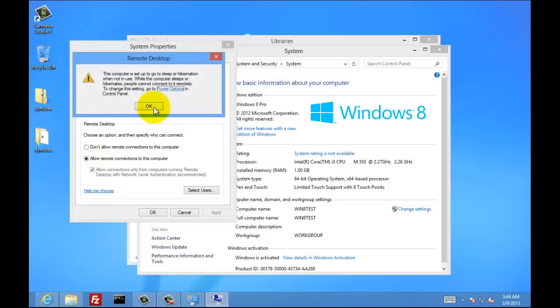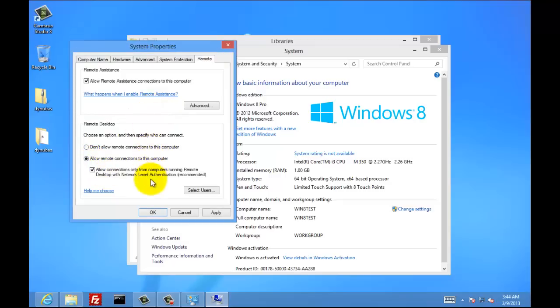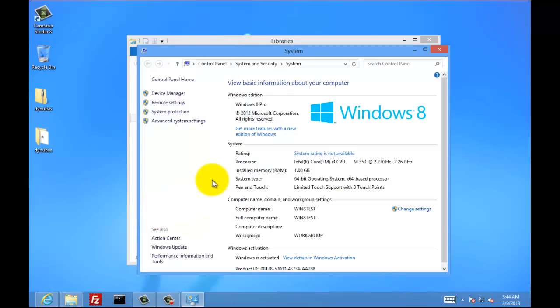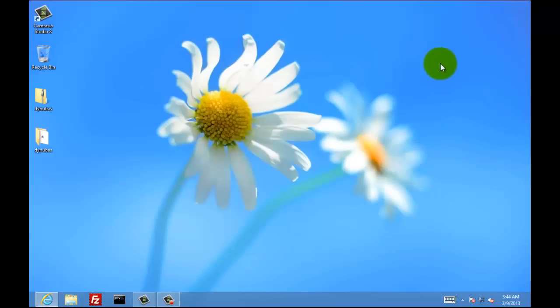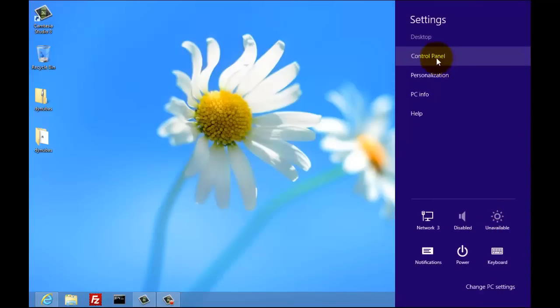Now, it doesn't mean that anyone can connect to this computer. Even if you enable it, you still need to have a valid username and password to connect to this computer. So it's not like anyone can just get in there and connect. If your system doesn't have a username and password, it just won't let anyone connect. So it's pretty secure in some ways.